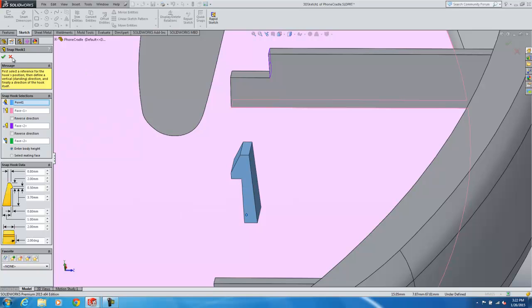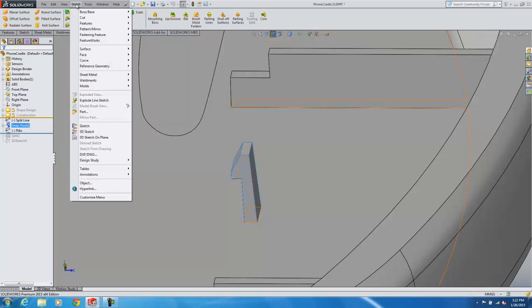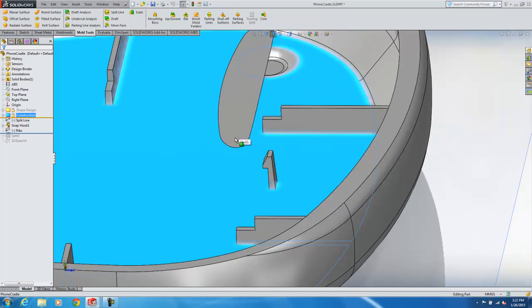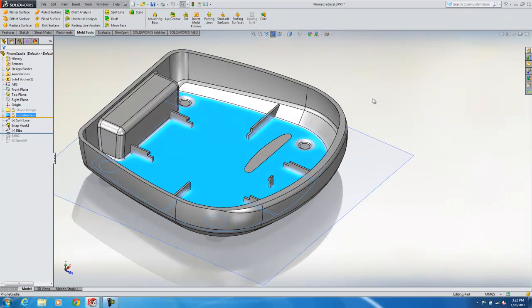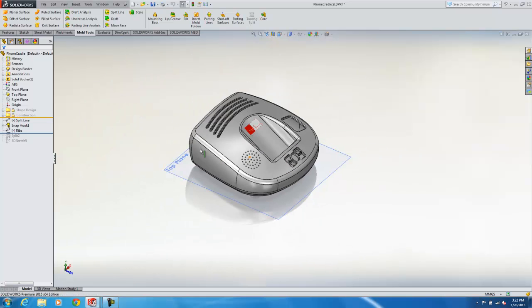but we can have snap hooks to hold two parts together. So basically we can define a snap hook, and then we can define a snap hook groove. We use the snap hook to define the groove. We have the mating piece for that. Let's go ahead and turn off my section view.